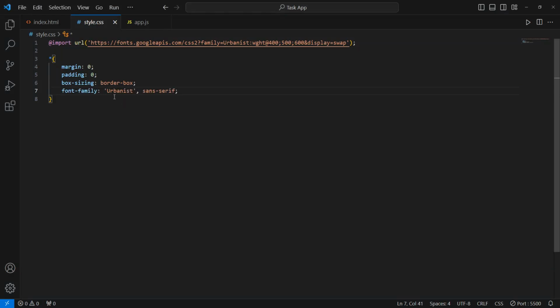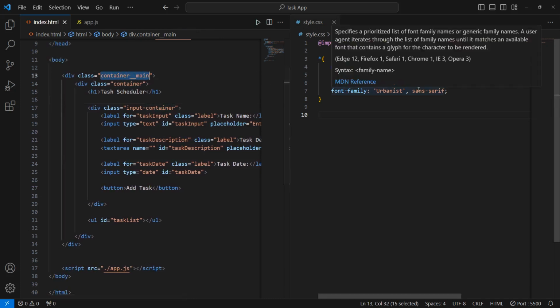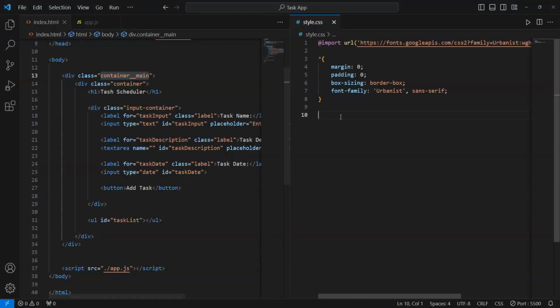You can paste it over here, or you can just paste it inside the body tag. I'm just pasting it over it. Okay, let's do this so we can see what we are doing. So first of all, we have this main container, but first let's see if our font has been changed or not. See, our font has been changed to Urbanist. It is one of my favorite fonts, by the way.